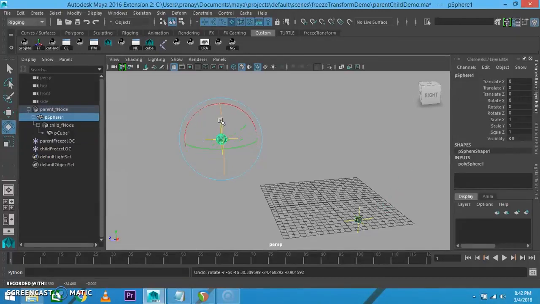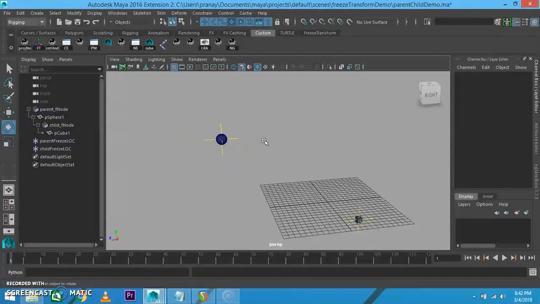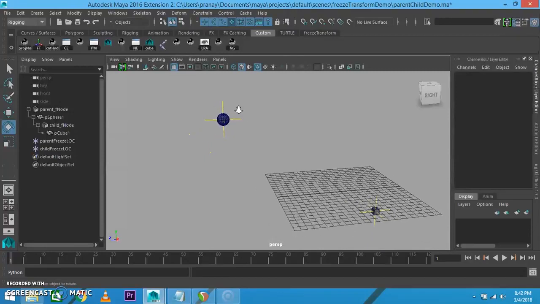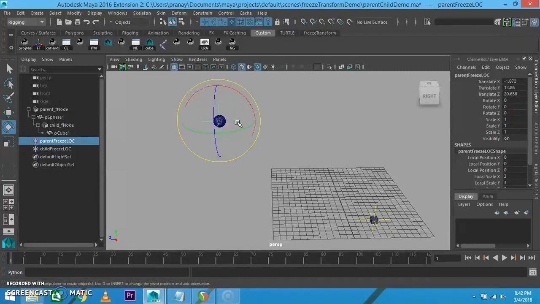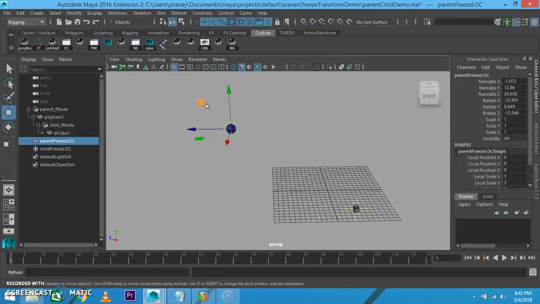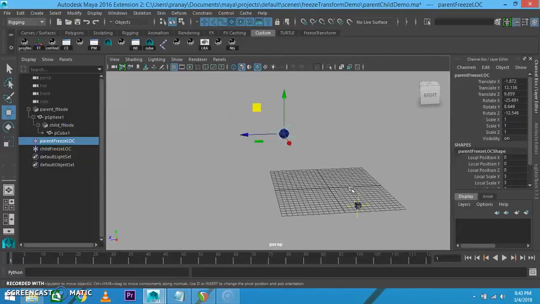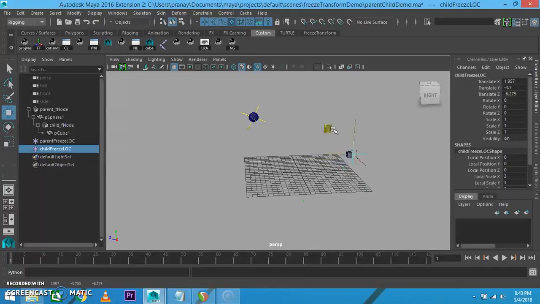But what if you want to change the orientation of the parent object? In normal scenario, you would unparent the child object, change the orientation of the parent object, and then parent it back to the parent object. Where in this case, I have these locators which are acting like pre-transforms. So you can anytime change the orientation as well as position of the parent object without affecting the child. And same is the case with child object.